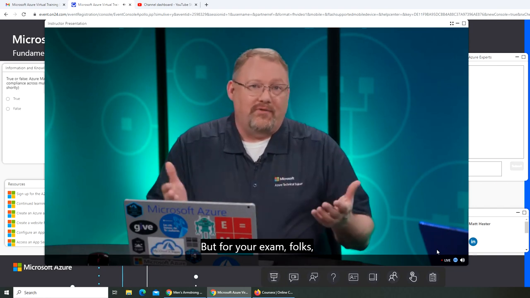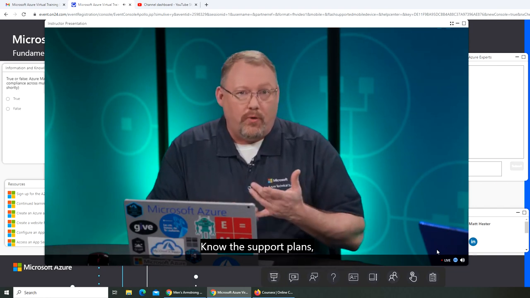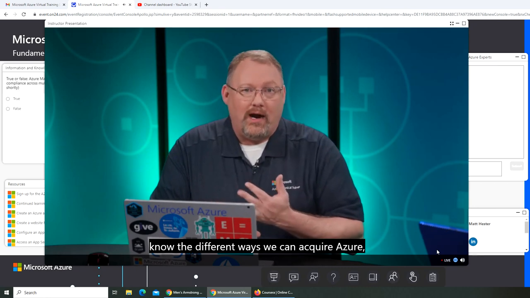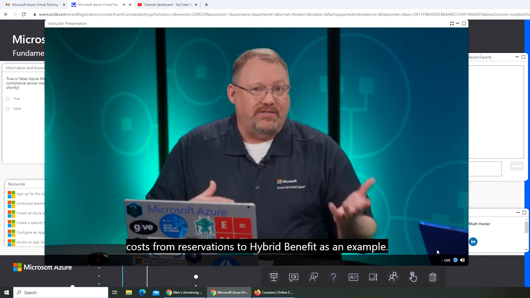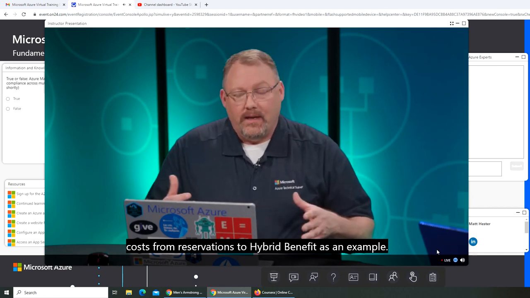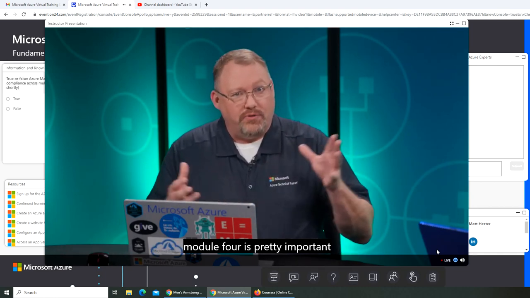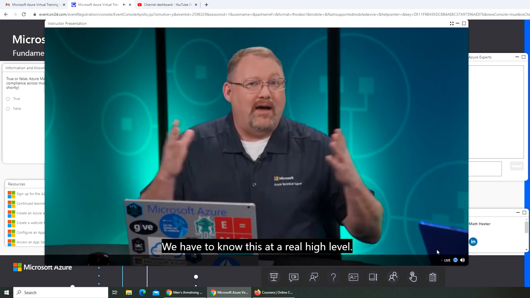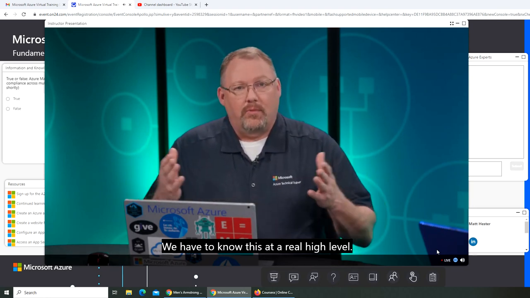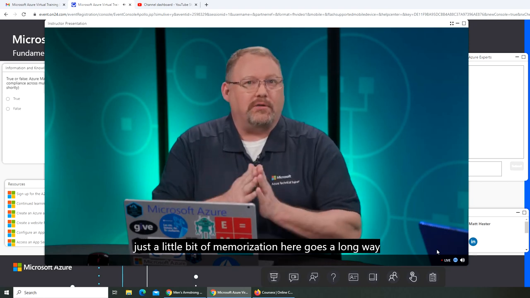But for your exam, folks, there's a lot of memorization here. Know the support plans. Know the different ways we can acquire Azure. Know the different tools we can use to control Azure costs, from reservations to hybrid benefit, as an example. So when you get ready to take your exams, Module 4 is pretty important, and really, it is part of fundamentals. How do we price and support our stuff? We have to know this at a real high level. But when you get in your exams, just a little bit of memorization here goes a long, long way.